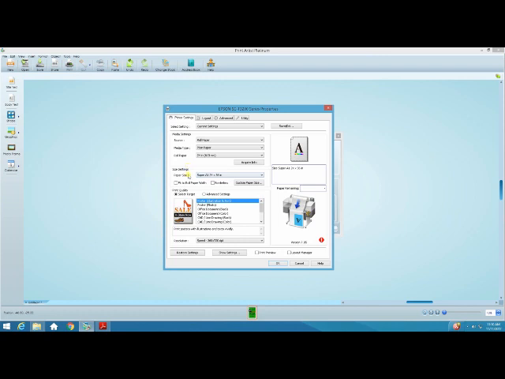Here's media, size, print quality, and resolution. And then this is also an important component. The reason is that if this picture does not indicate the same that you want to create, if it's not looking the same, then obviously it's not going to print that way.